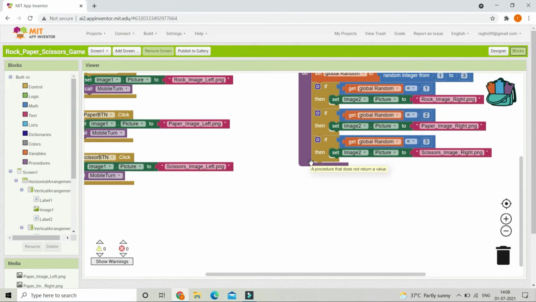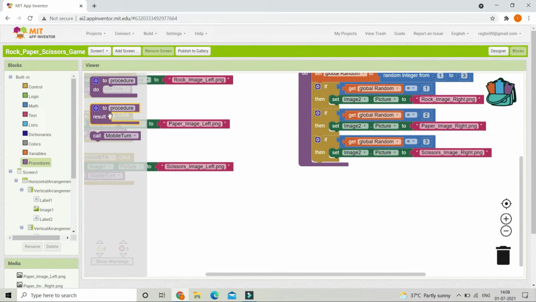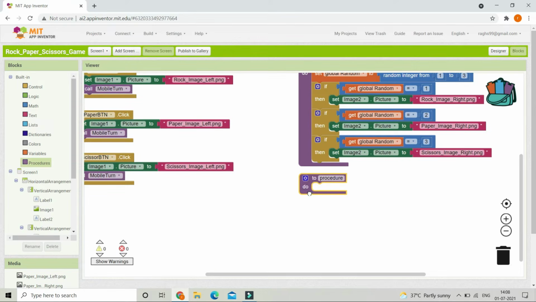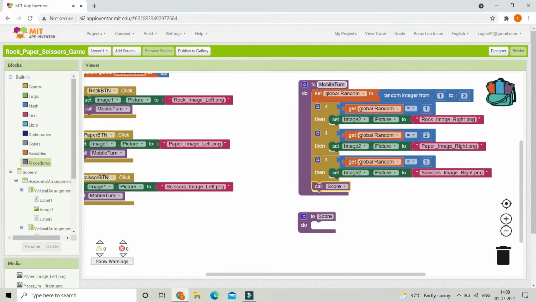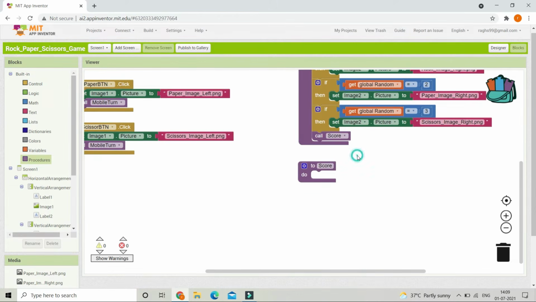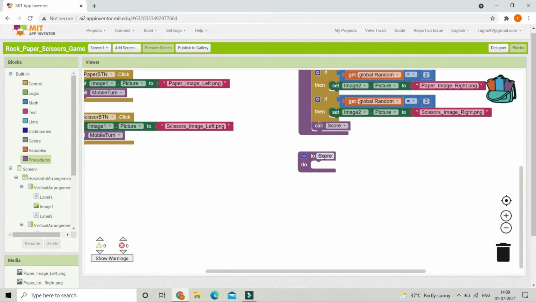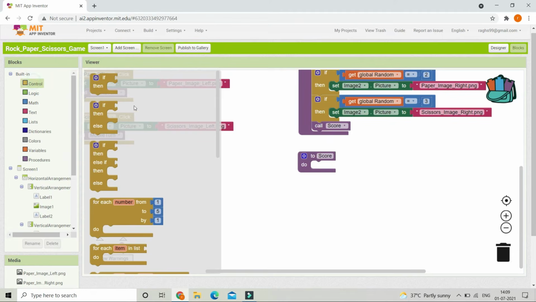So to increase the score, whenever there is a winner, either the mobile or the user, we are going to create a procedure. So let's bring in this, and let's change the name of this procedure to be score. And then we are going to call this procedure after the robot has put this in this procedure. After this procedure is over, it will call the score procedure to see who is the winner and who has got the highest score. So to increase the score, we are going to use if conditions.